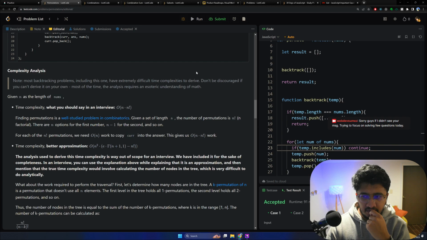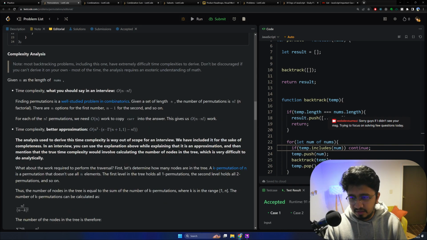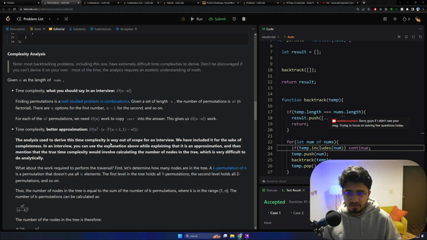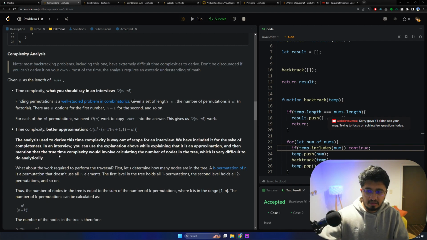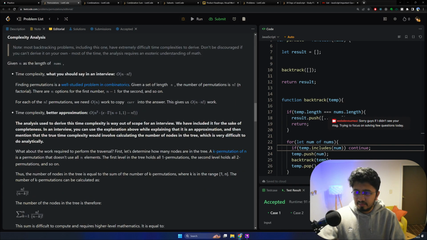Okay. For each of the n permutations, we need O(n) work to copy. Yeah, that is true: n times n factorial. The analysis used to derive this time complexity is way out of scope for an interview. We have included it for the sake of completeness. In an interview, you can use the explanation above while explaining that it is an approximation, and then mention that the true time complexity would involve calculating the number of nodes in a tree, which is very difficult to do analytically.